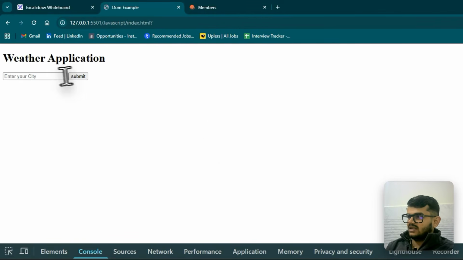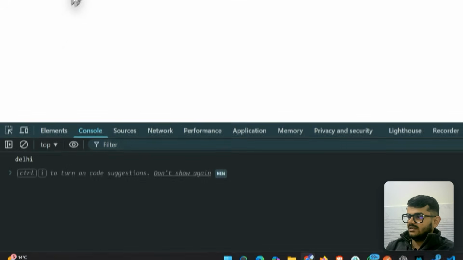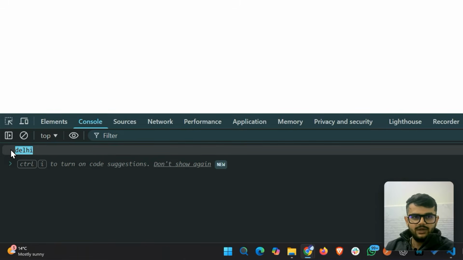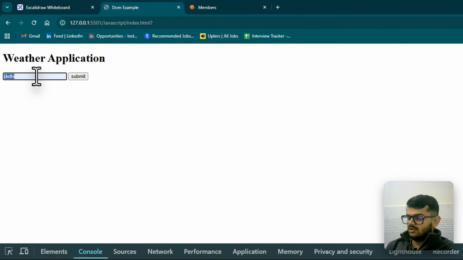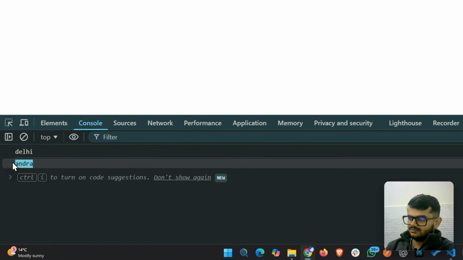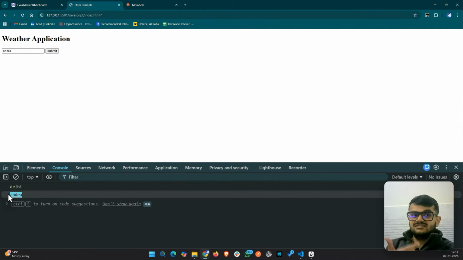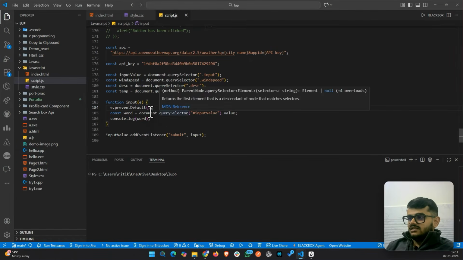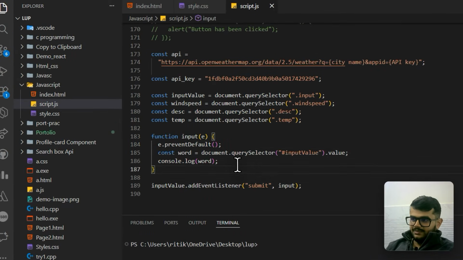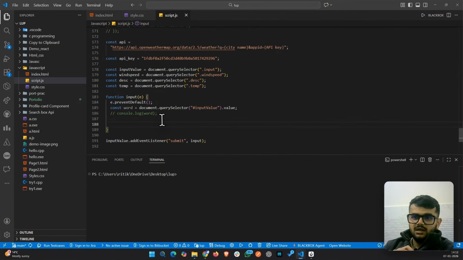Now if I come up here, type Delhi and click on submit, as you can see, now we're getting Delhi. Let's suppose I type Andhra and click on submit, I'm getting Andhra, right? So that means whatever value the user is typing, we have access to that. That means we are now one step ahead in our project. Since we now have the value, I can comment this out. Now the next step is to make an API call, right?